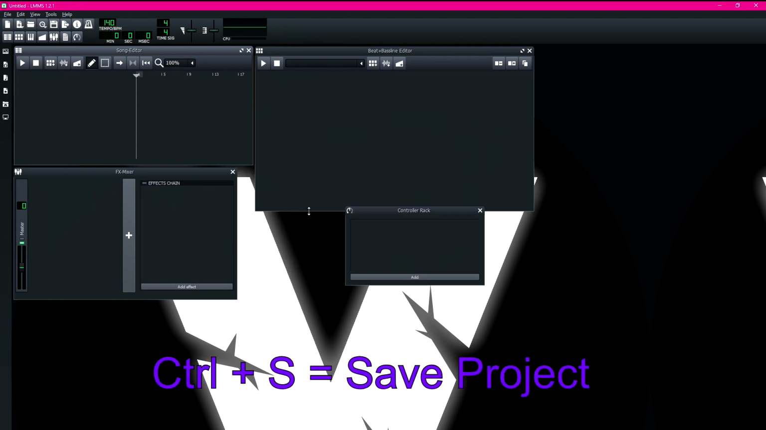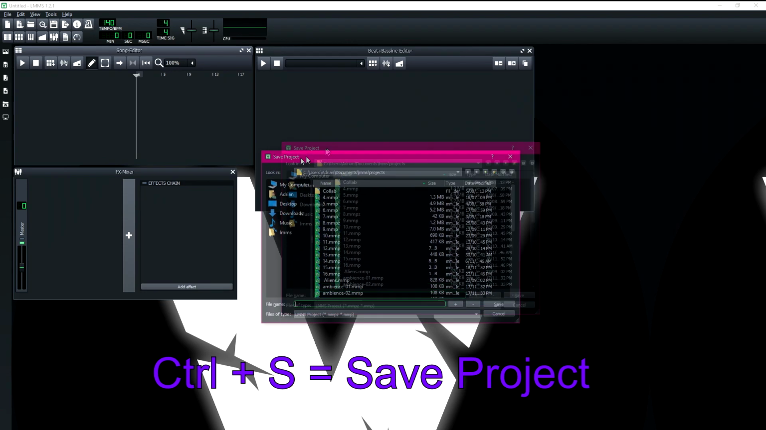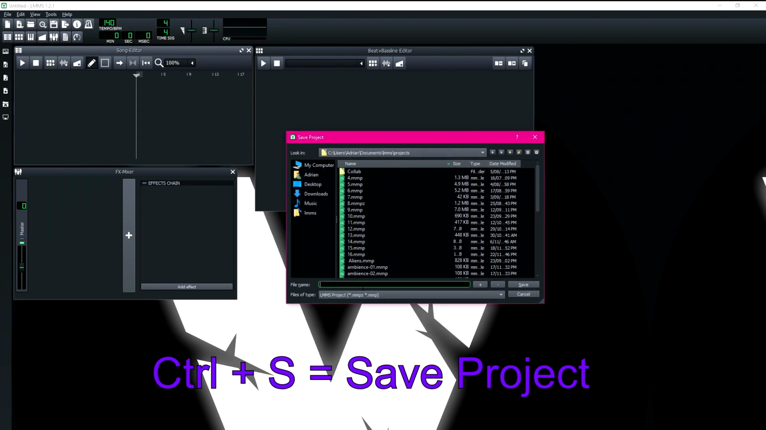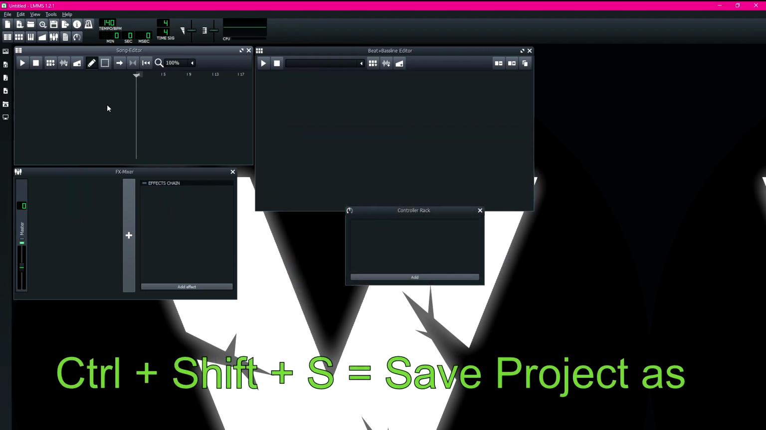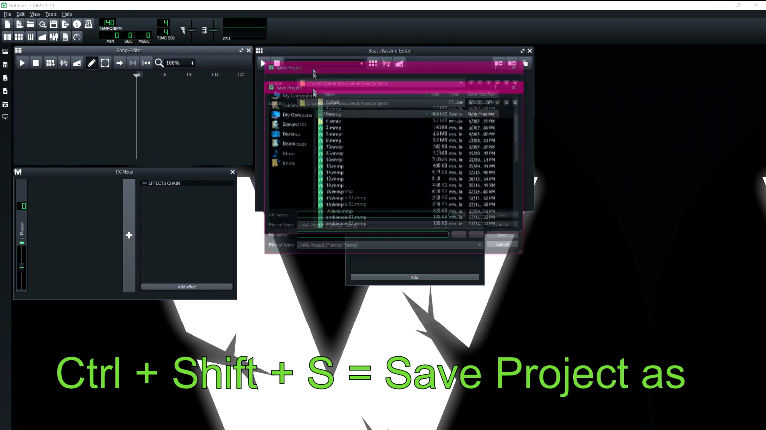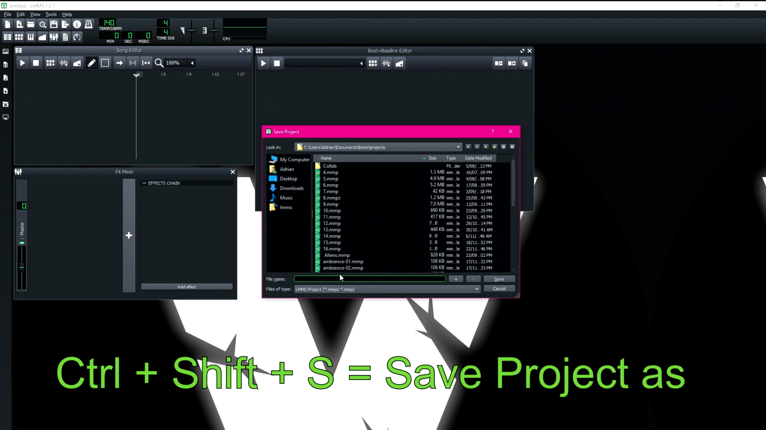Next one is a common one, Control S for save project. Here you can type your name and press save, and here are all your projects right here. If you already saved the project before under a name, but you want to change that name, you can do Control-Shift-S and then it will be save as. So you can type a new name here and press save.